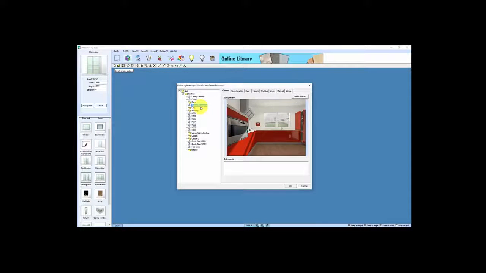We'll go to, it comes automatically to this global style setting. Global style settings is where you'll set up your room defaults. Room defaults basically are your door color, your benchtop color, your benchtop thickness, your kicker height, your panel color, basic material colors, and so forth. I'll just go through the tabs and explain what they do.